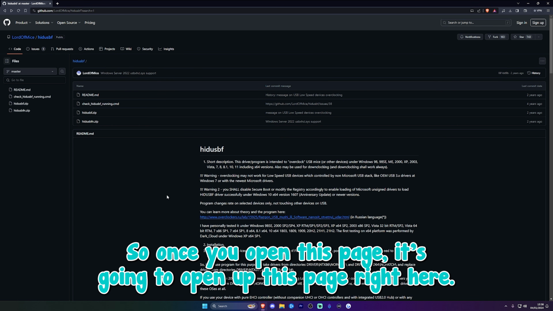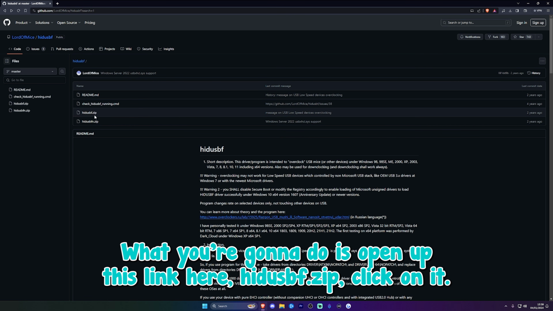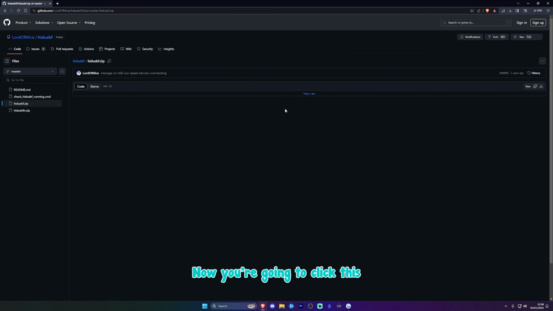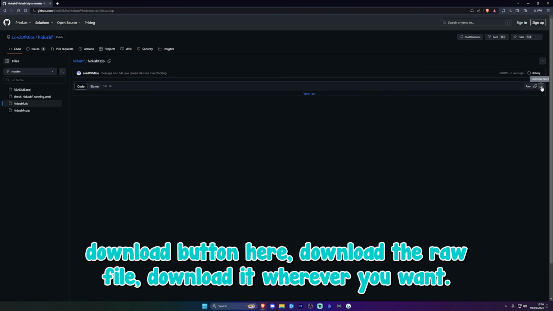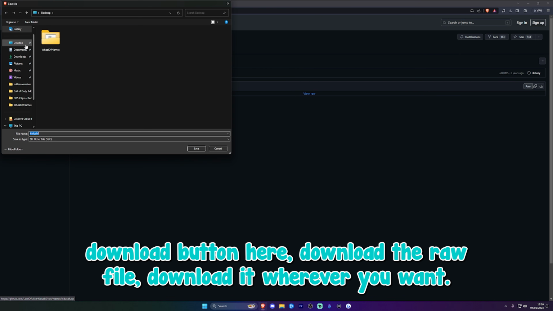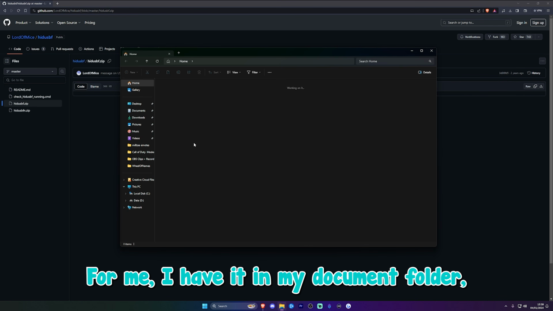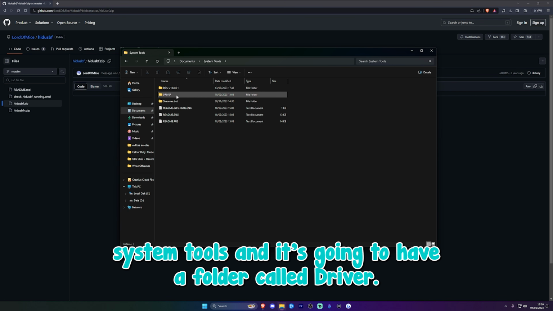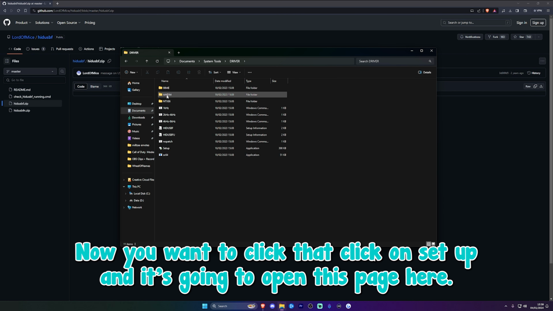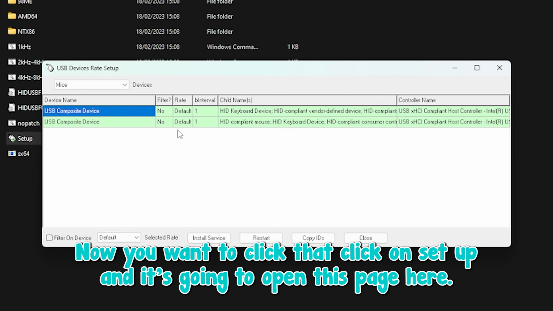Once you open this page, it's going to open up this page right here. What you're going to do is open up this link here, highrisbf.zip, click on it, and it's going to bring you to this. Now you're going to click this download button here, download the raw file, download it wherever you want. Desktop's probably the easiest. For me, I have it in my document folder, system tools, and it's going to have a folder called driver. Now you want to click that, click on setup, and it's going to open this page here.